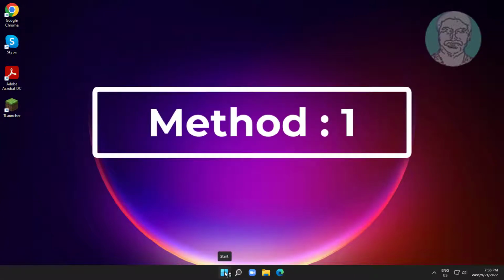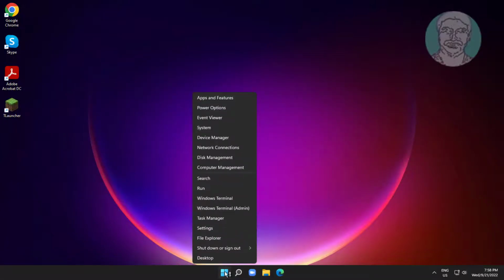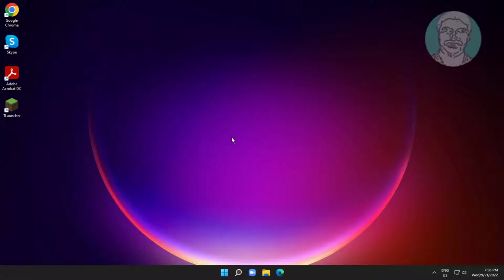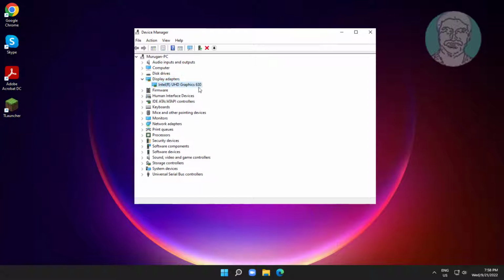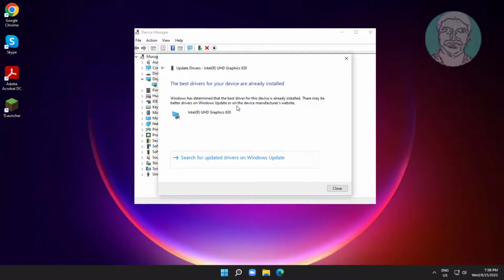First method is right-click Start button, click Device Manager. Click and expand Display Adapter, right-click Display Adapter, click Update Driver, click Search automatically for drivers.